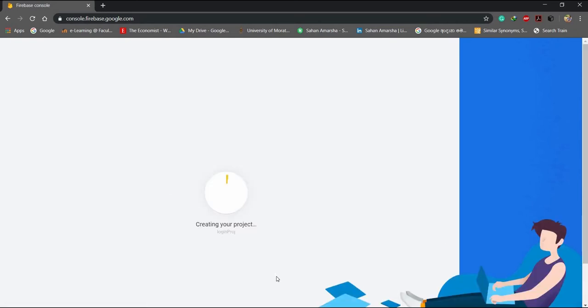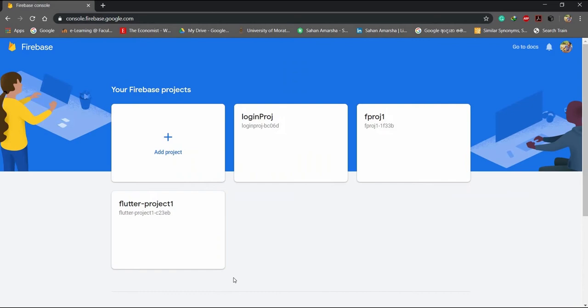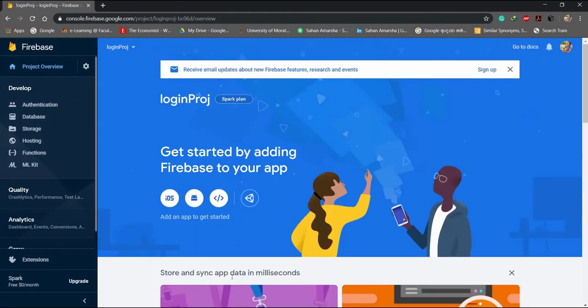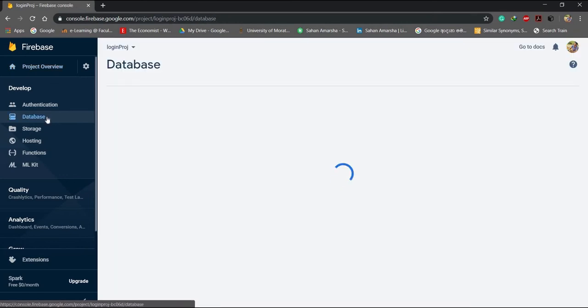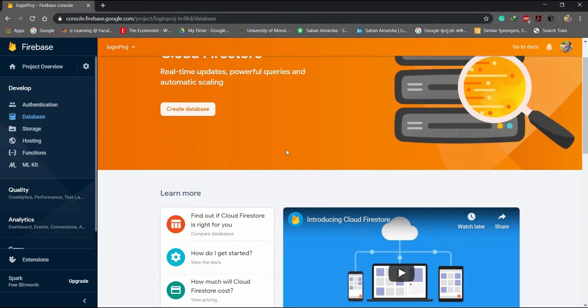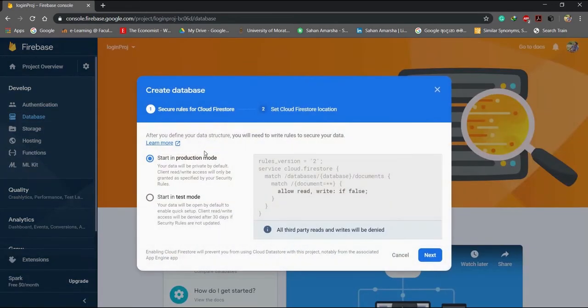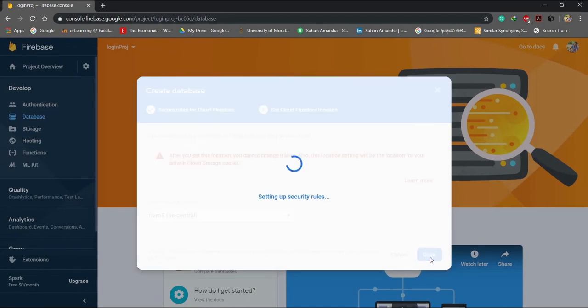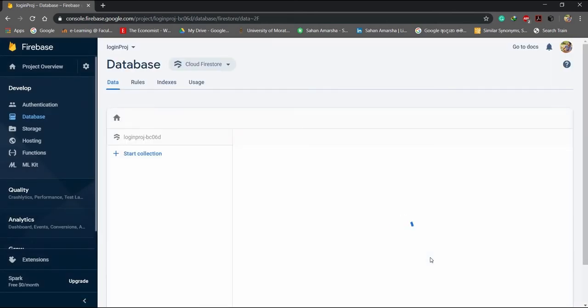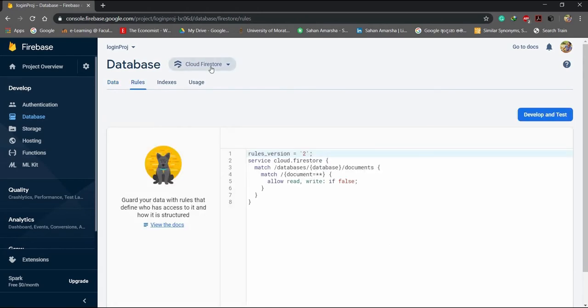And click Create Project. This will take some time. After that, click Continue, and this should be the screen you see. Click Database, and use this Create button here, and click Next. Done. Switch this to real-time database.